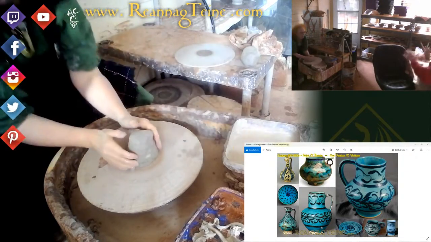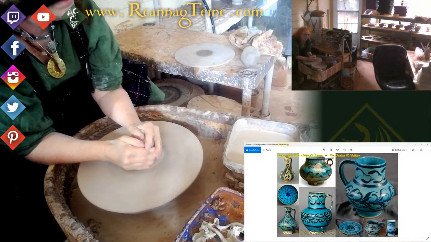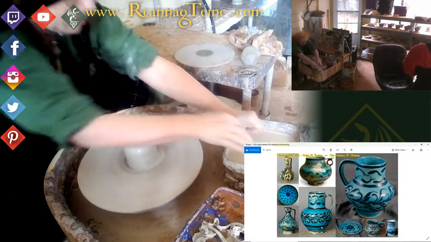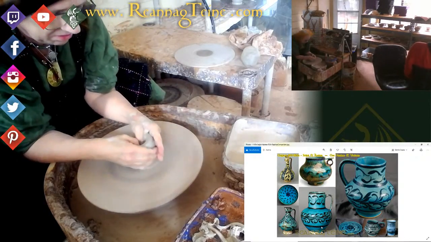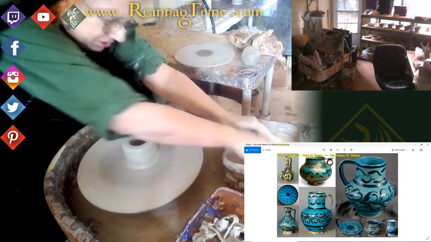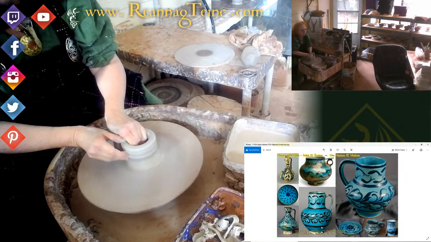So if you want 60, 80 ounces for the bottom part. Let go of the lump of clay. Come on, let go. Thank you. Doesn't everyone talk to the materials?